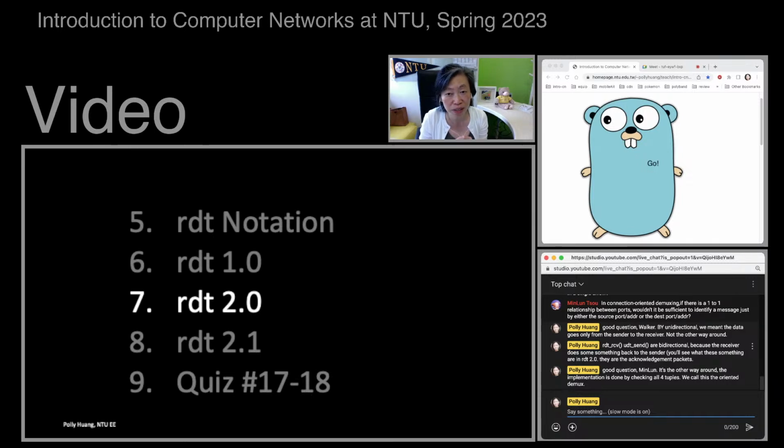And Minglun, your question is also good. It's an opportunity for me to clarify the confusion. On the internet, the transport layer implements connection-oriented demultiplexing by checking all four tuples. It's implemented this way, and we just call that type of socket a connection-oriented demultiplexing socket.